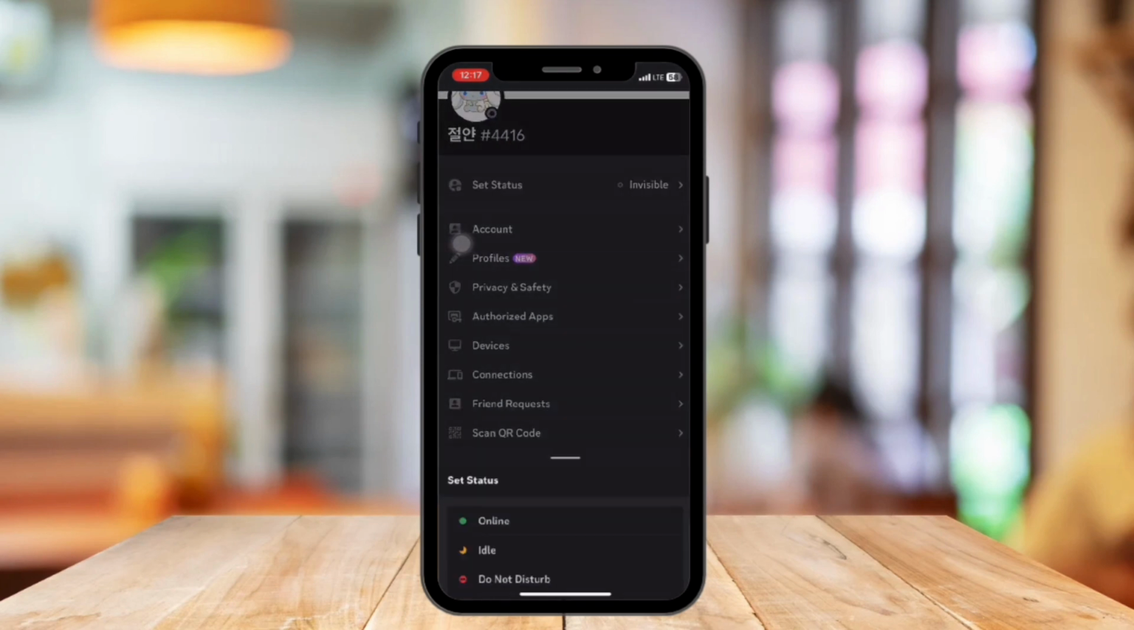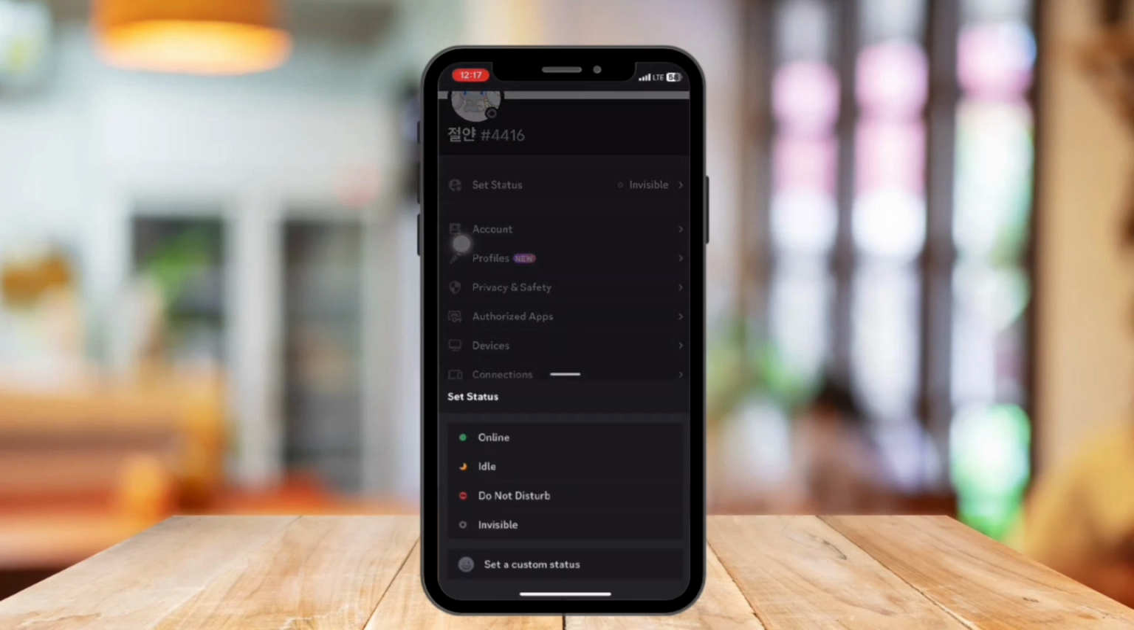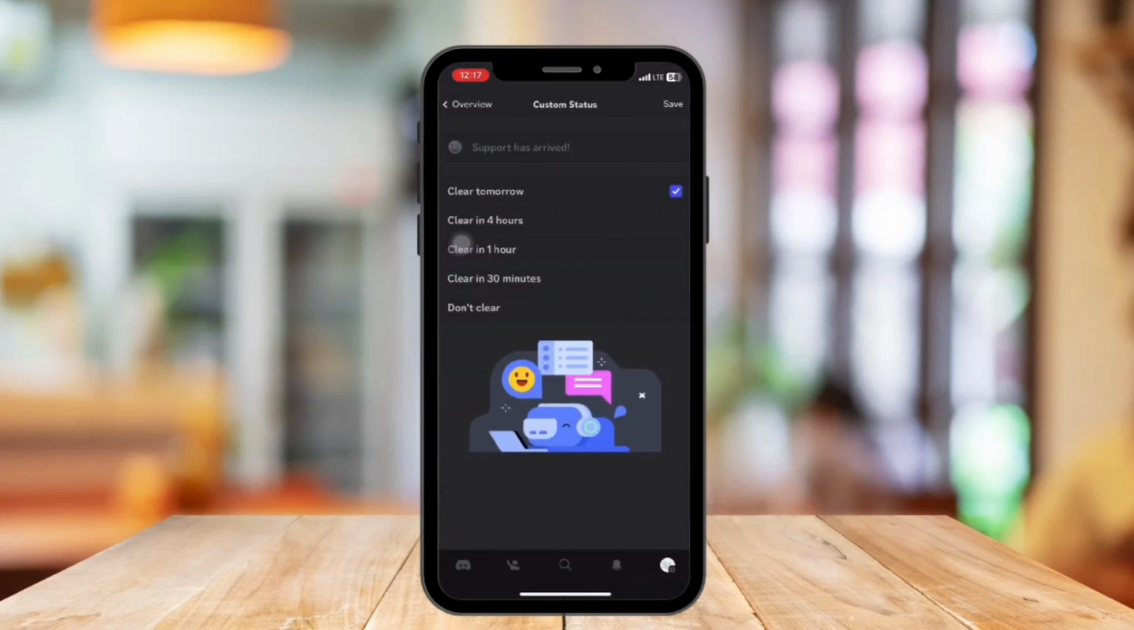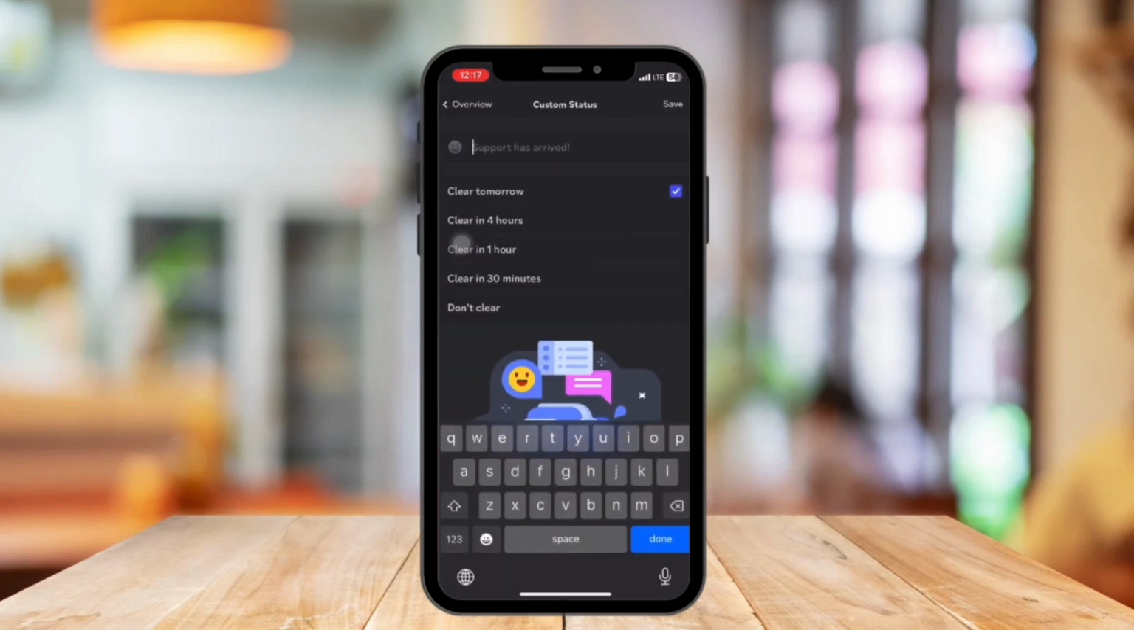Then go back to your profile and click on Set Status. Then click on Set a custom status and type in anything that you want and how you want your status to appear. That's it.